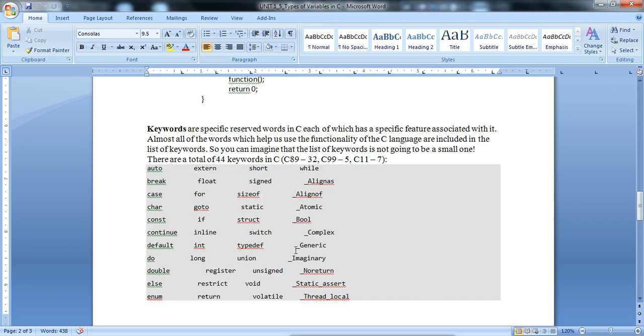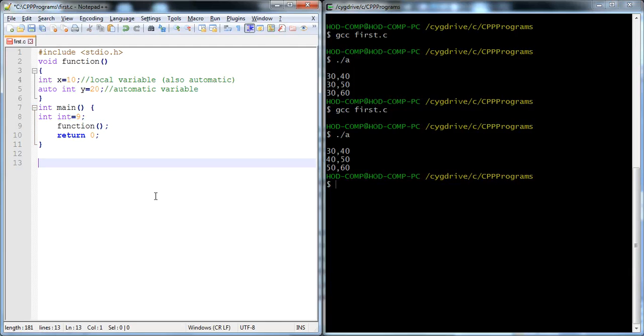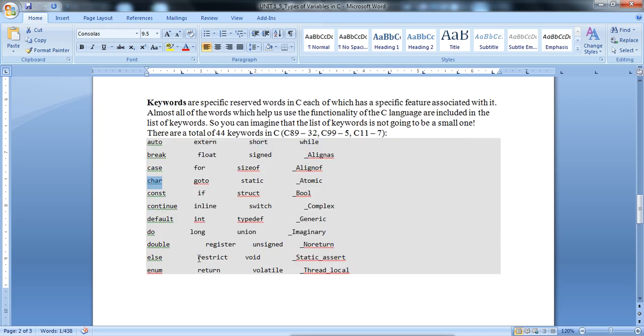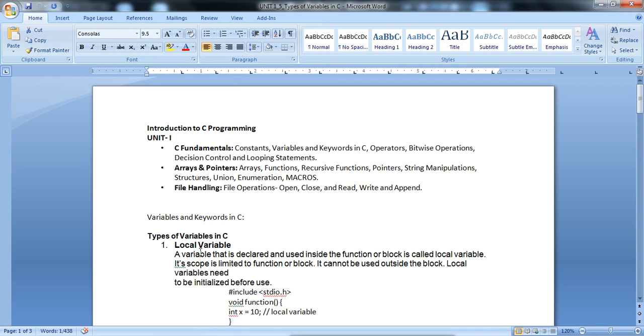Every keyword has a specific use, like the if keyword verifies the condition, and return returns the value, right? And char is again a data type. So these are the keywords in C, and we create the code with the help of these keywords, along with characters, syntax, numbers, and so on. This is simply the explanation about variable types and keywords.